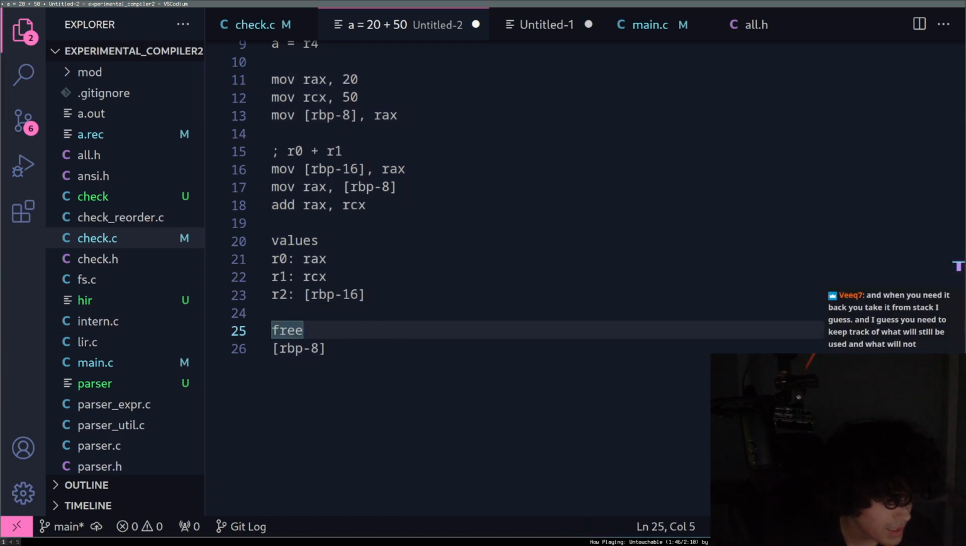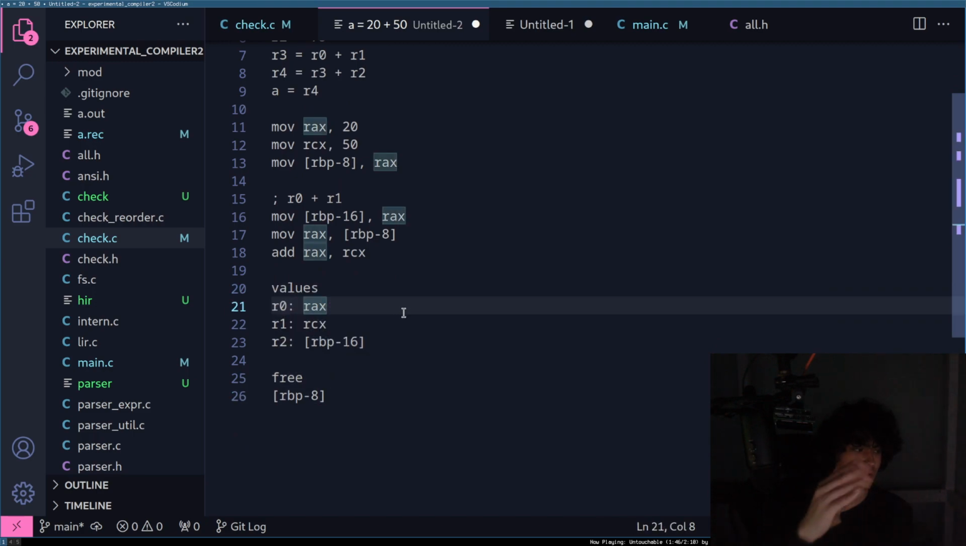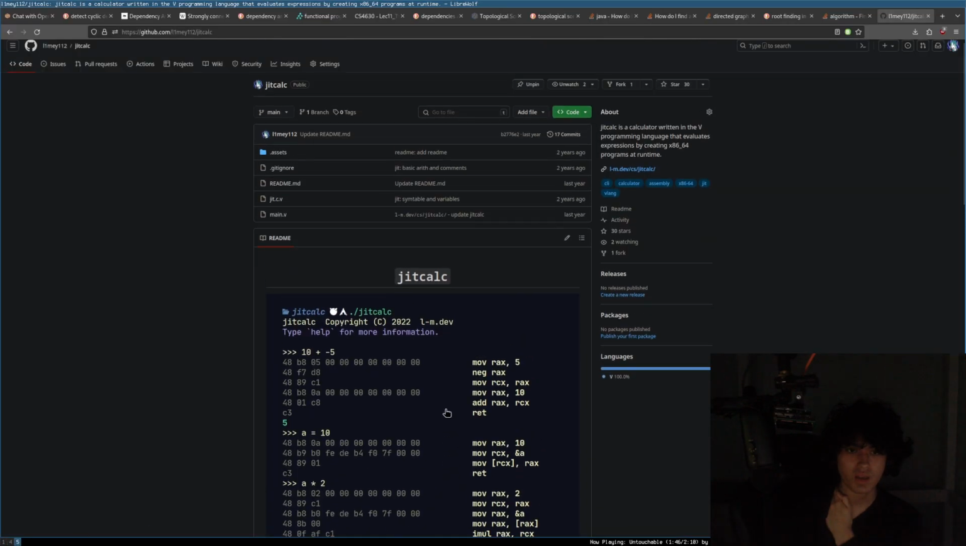Veek says, and when you need it back, you take from stack, I guess. And I guess you need to keep track of what will still be used and what will not. Yes, that's right. You have this sort of table, and you go down what values are in what registers. It's a very simple explanation, but this sort of table of what virtual registers are in what registers is used in JITs everywhere.